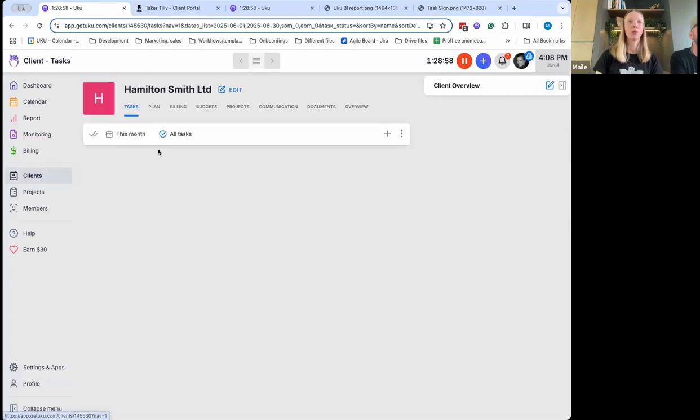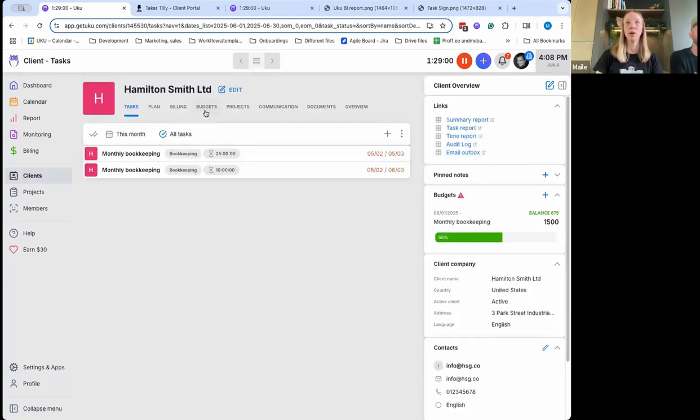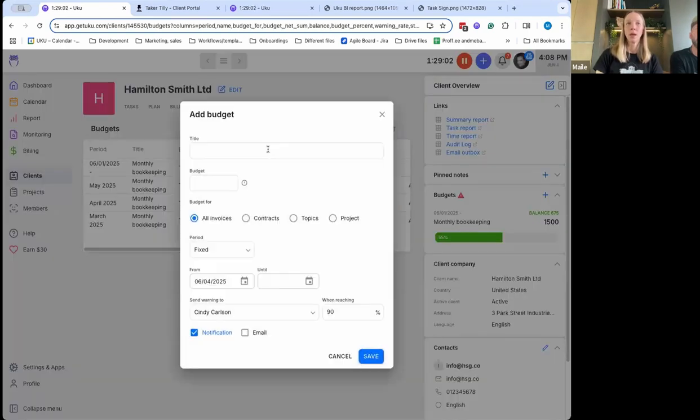You can create different budgets under the client card, under budgets. You can name them. Let's say your fixed price package is 2,000 euros per month, and maybe your budget in that case will be 1,500 to obviously earn some profit as well.